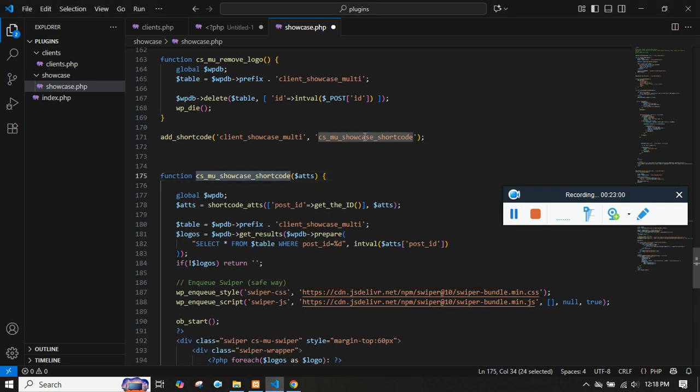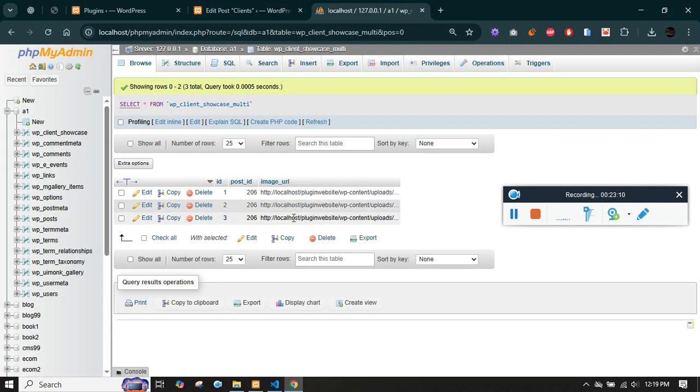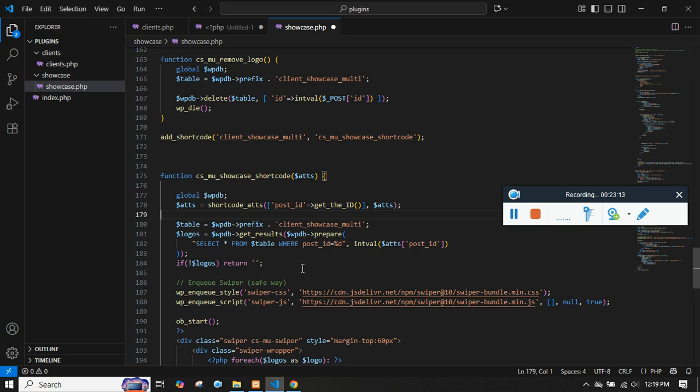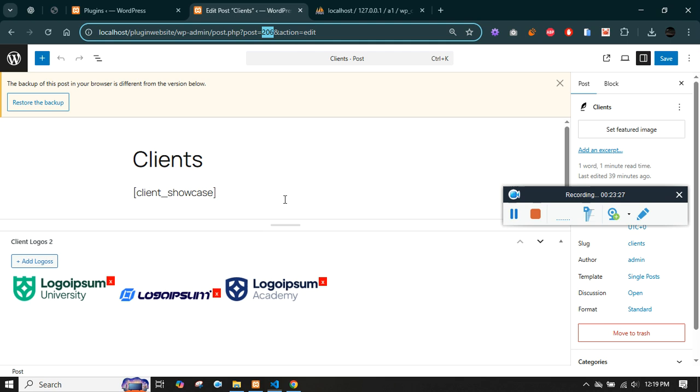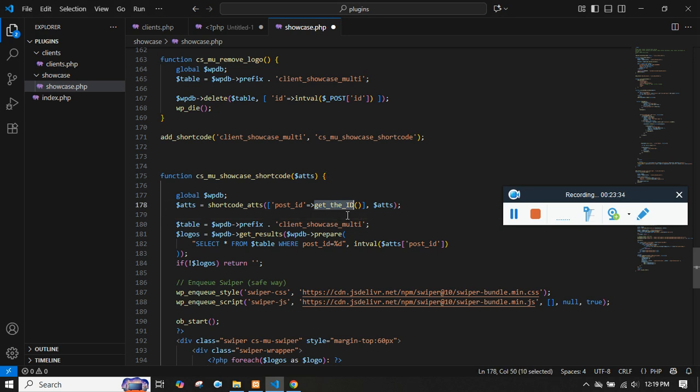Now this is the code for the shortcode. Whenever the shortcode is used, this function would be called, and we have access to the database with the help of WPDB. We need to fetch these values and surround them inside the Swiper.js code. Swiper.js is a default code where you need to pass an image. We are fetching these values from the table, since we know the post ID. Since we are on the particular page, we have access to the post ID. To get the post ID, we'll just use get_the_ID.